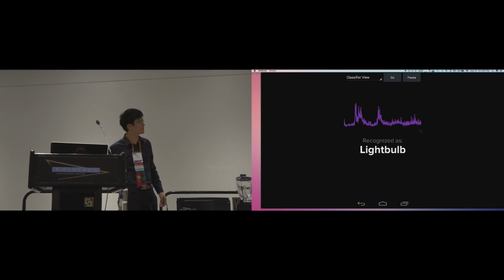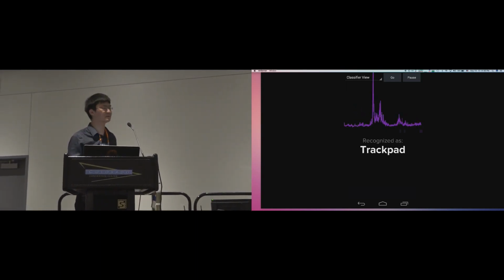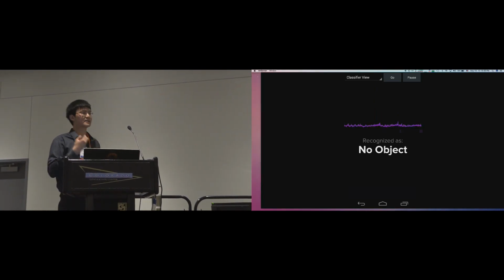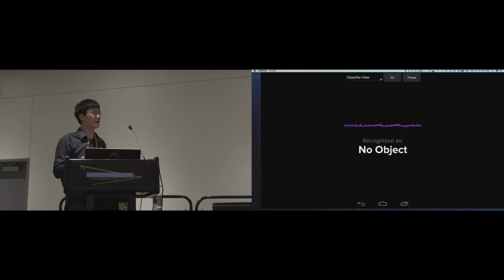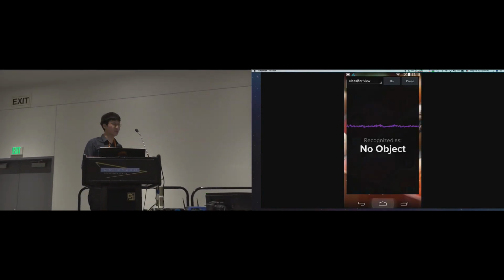We've got a light bulb over here. I even trained it on my trackpad here. So all these devices can be detected on contact. And you'll notice that the EM field doesn't extend very far. If I'm close to the object but not really touching it, it doesn't trigger. So we can do some really interesting stuff with this.